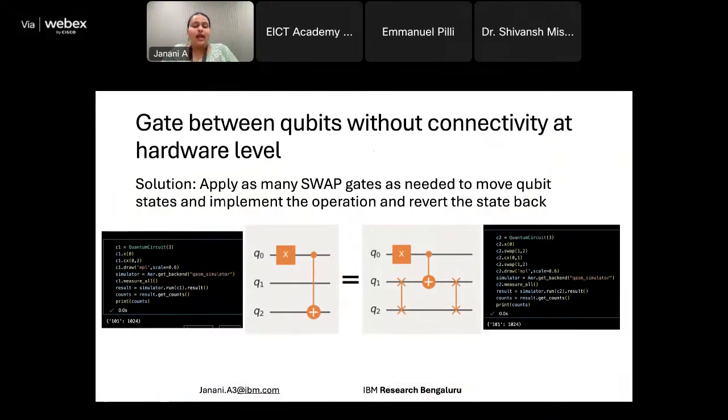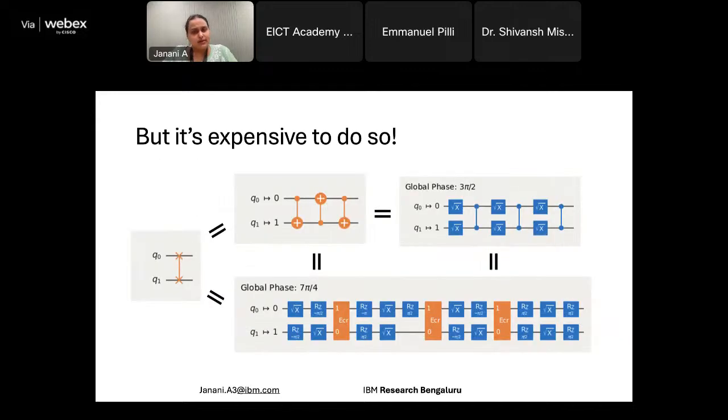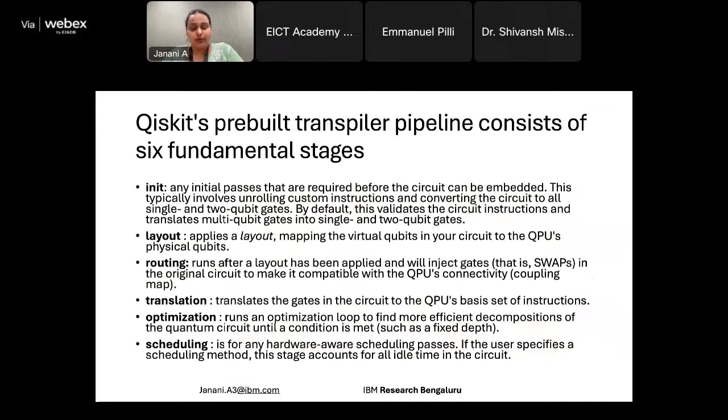In terms of general good practices, while you are benchmarking or conducting experiments, it's good to use a transpiler seed. It's not an absolute necessity, but it's a good practice to be able to keep track of things and to be able to reproduce your results.